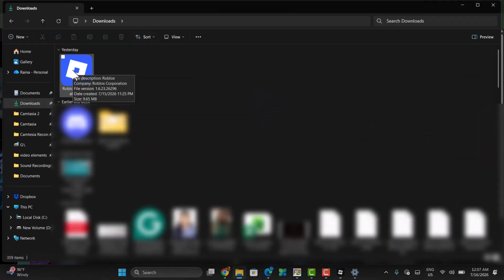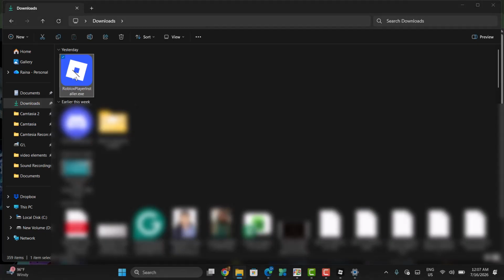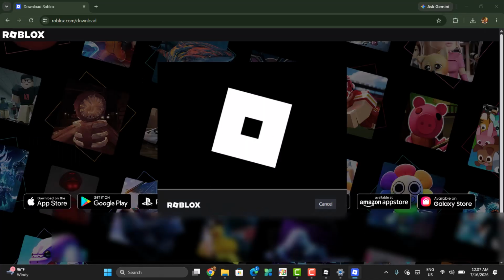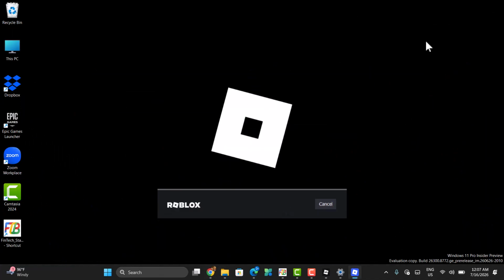Now, double click on it and it will start the installation process in your computer. Okay, now it's installing. Now you just have to follow the rest of the procedure to install Roblox in your computer or your PC like before you have installed.